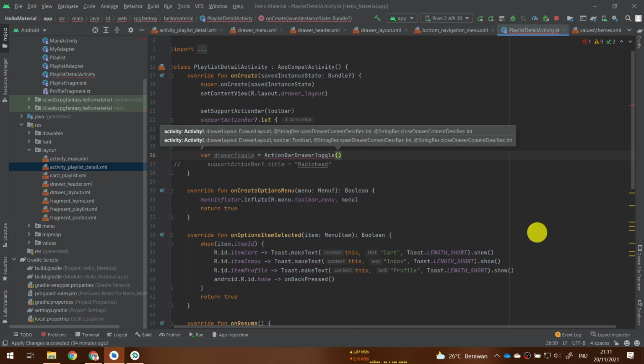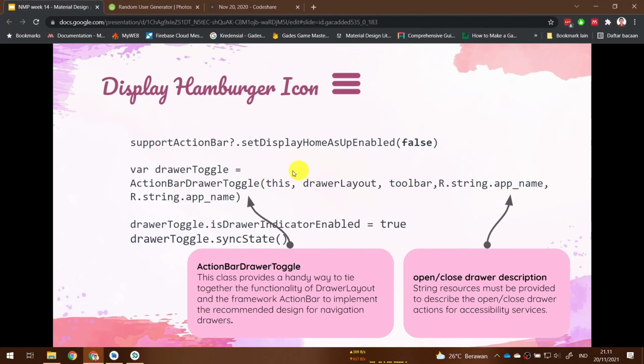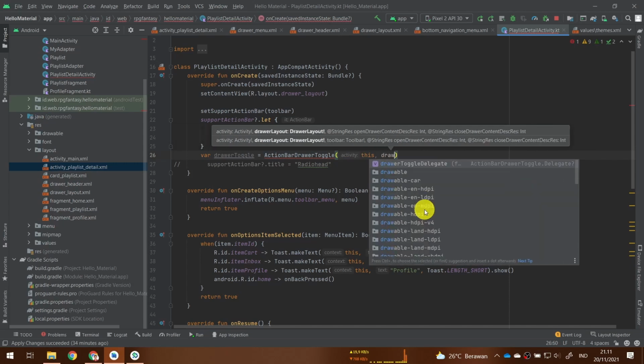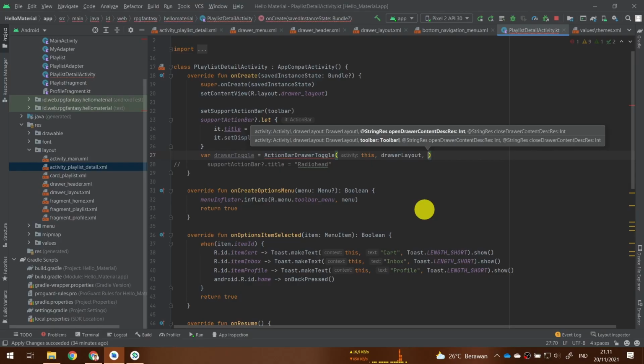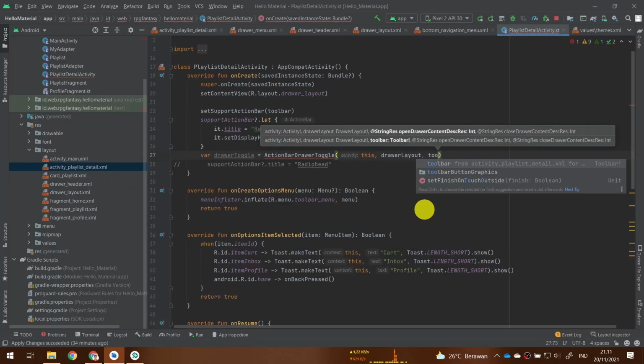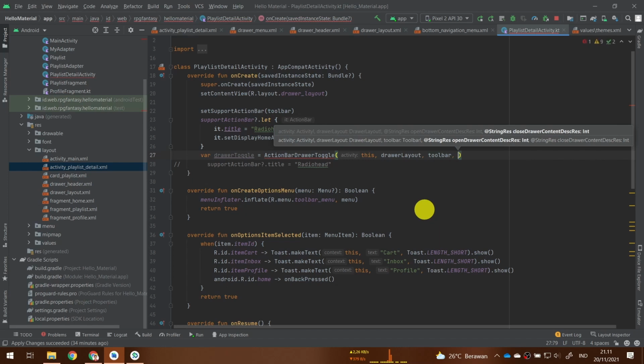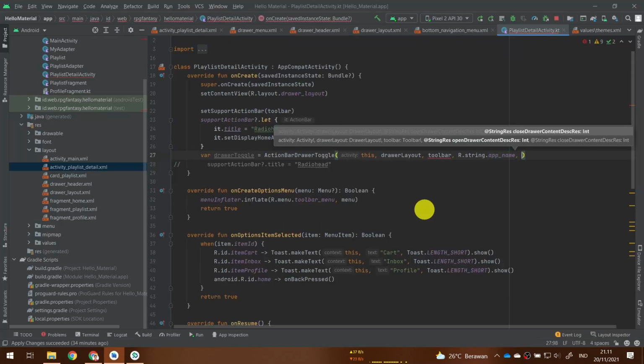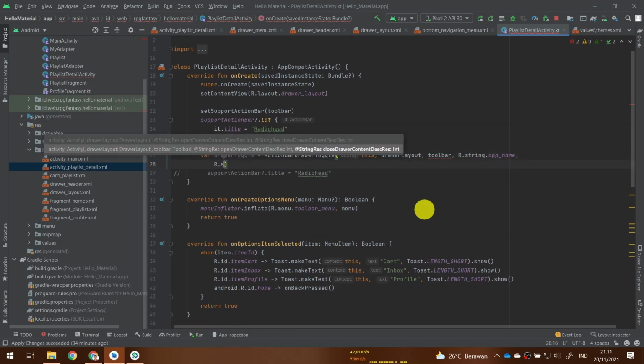Now the parameters are quite a lot: this, and then the drawer layout, and then the toolbar, the ID, I think, is toolbar, and then the open drawer content description, R.string.app_name. And then for the fifth parameter, just provide the same string app name.